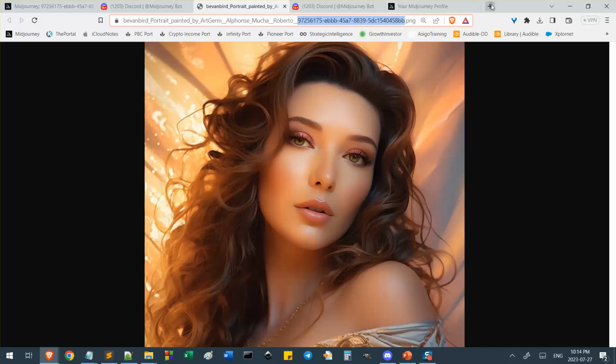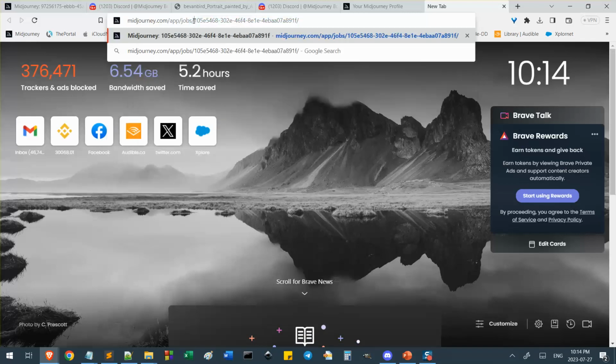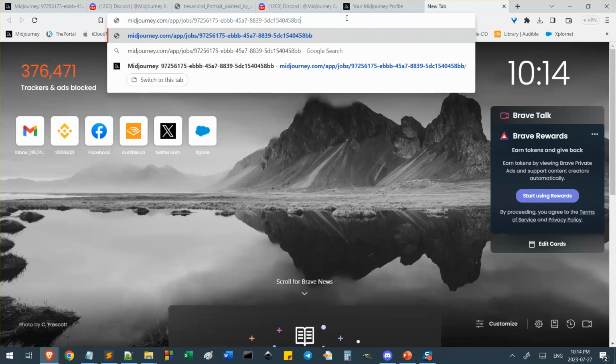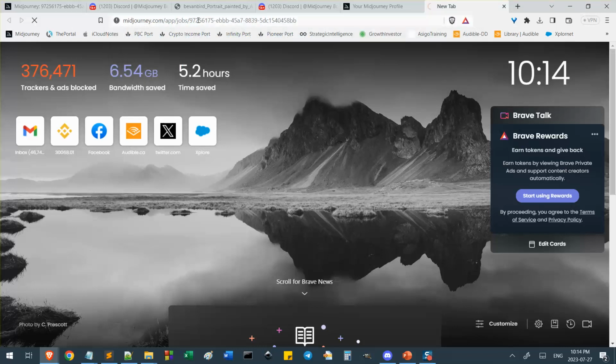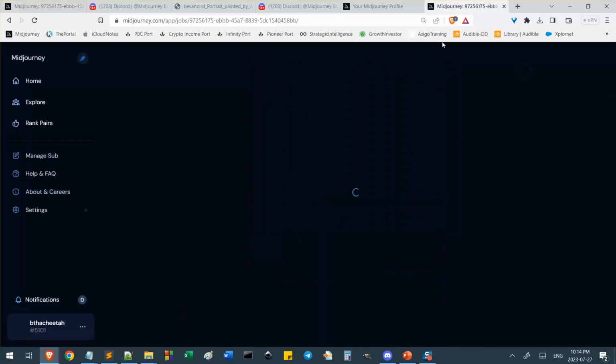There's the job ID. Okay, Midjourney website. See the app. You have to put jobs though, and there you can see one filled in. But we got to put our job ID there. So midjourney.com/app/jobs and your job ID. And so that'll just take you to the same page. That'll take you here. This is, yeah, the same one. As you can see, that's the same thing, so that's what will load there.